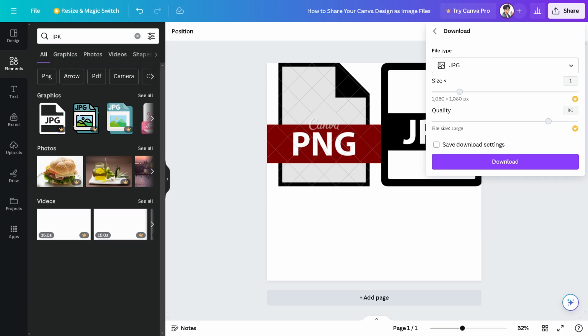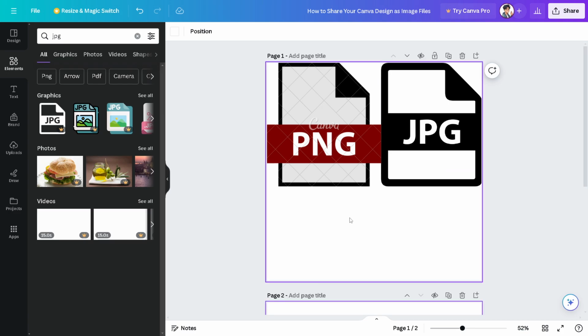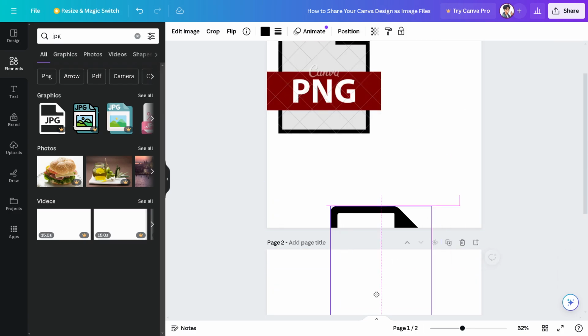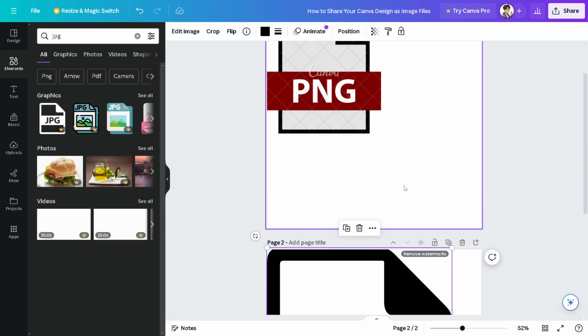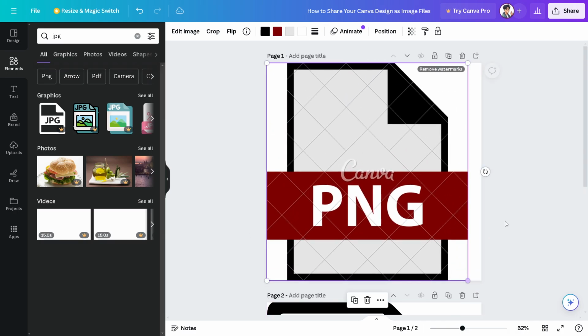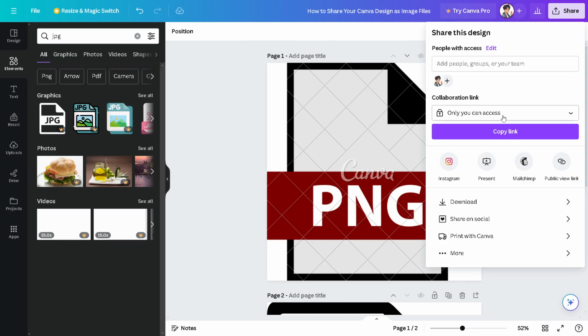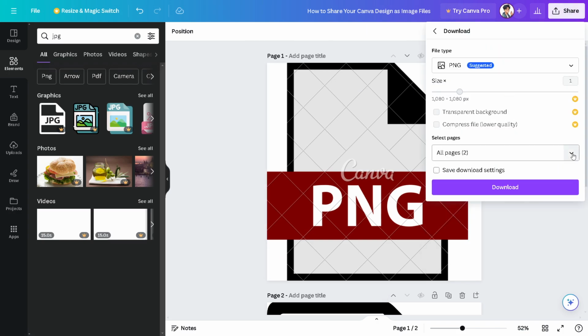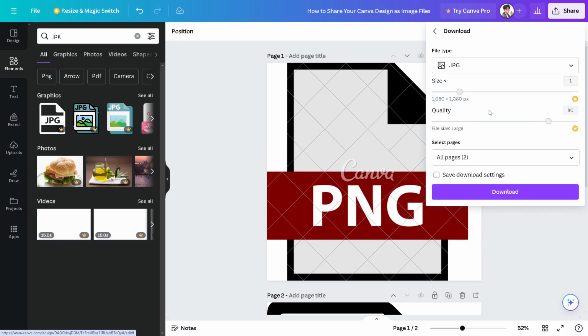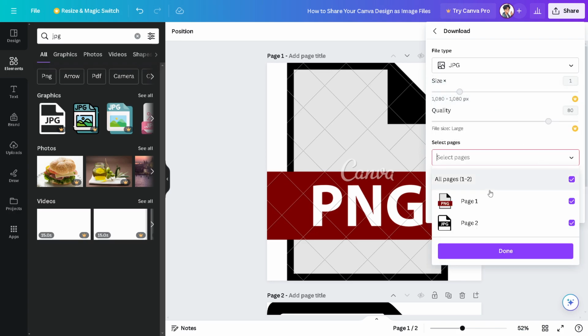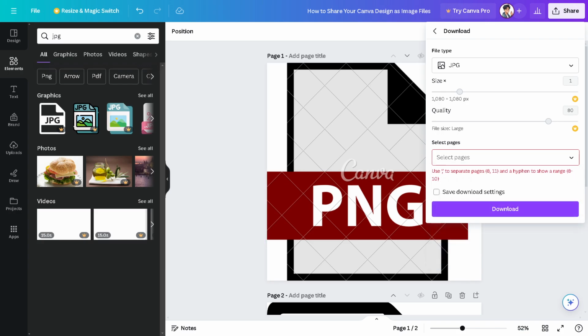All right. Now, if you are working maybe for multiple designs, say for example this one and this one, it's the same for both. Click on download, maybe for PNG, and select all the file pages, right? Alternatively, click on the JPEG and do the same thing. Click on select all pages, click on done, and once you've done that, you would be able to share your Canva design as image files such as PNG or JPEG.